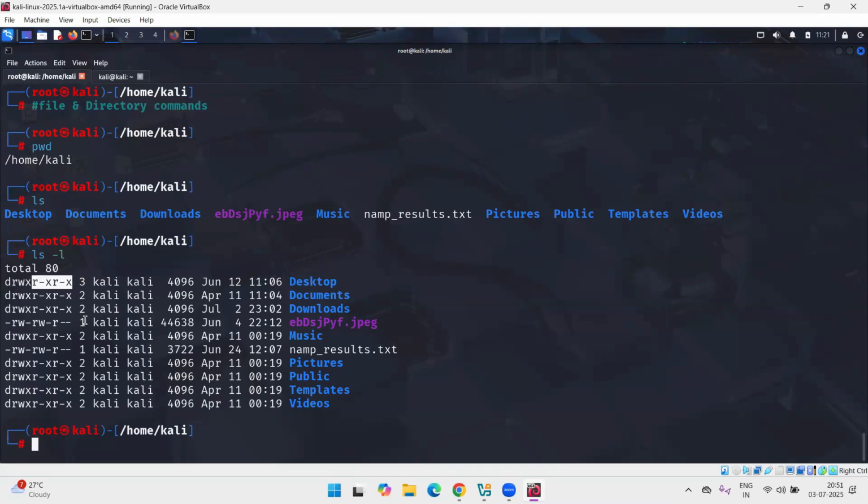And then, who created this file and who is the owner of this file? Then you have the size of this directory and the timestamp details, when it was last modified or created. Clear?